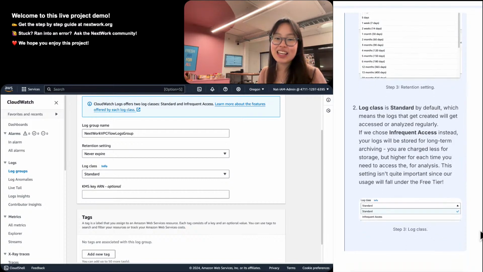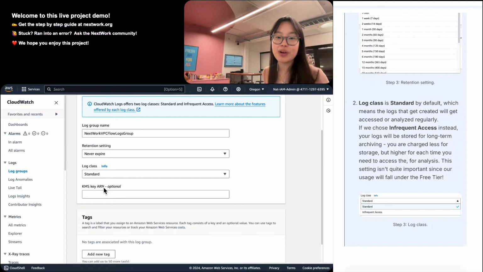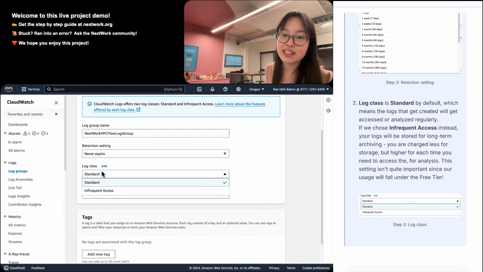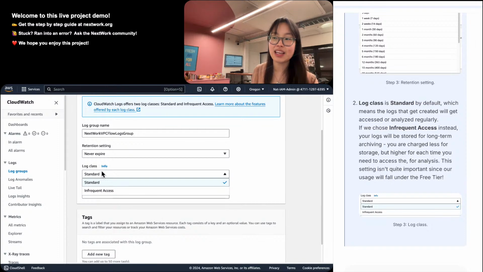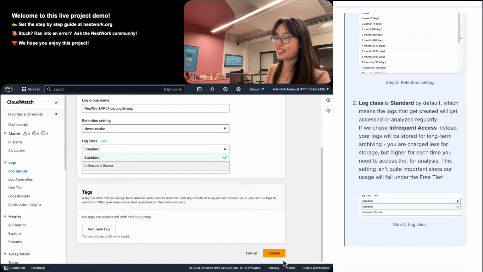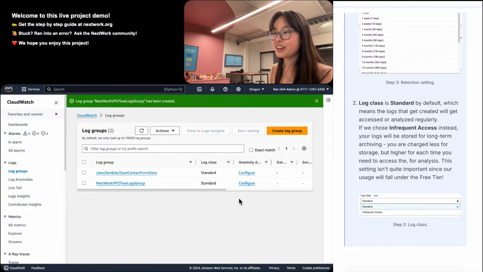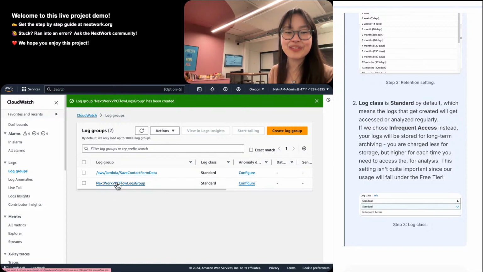The other setting is log class, and this is standard by default, and that basically means the logs that get created will be accessed and analyzed regularly. Another log class you could choose is infrequent access, which is for logs that don't really get accessed often. This is not too important for us, so we can safely move on, but you can essentially think of log class as: am I going to be needing these logs often or not? If it's often, use standard. If it's not often, we'll use infrequent access. Very cool. So let's click create over here. And that creates a new log group for us. It's looking shiny new. You've totally never seen this before.